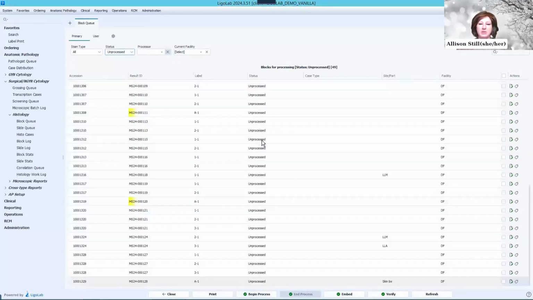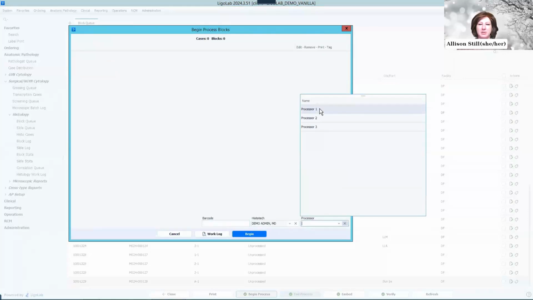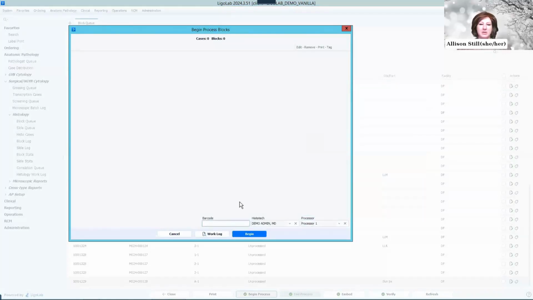If we filtered, so if we were to record all 3 of these steps, first we would open begin process. So I was going to record the histotech that's doing this. We can indicate what processor we're loading these blocks into, and then go ahead and scan all the blocks that you are loading into the processor.